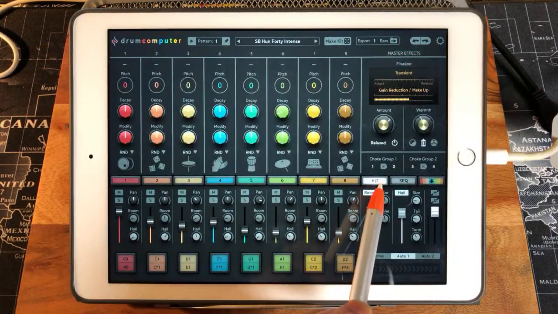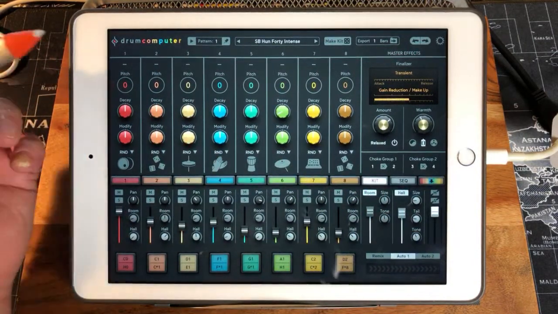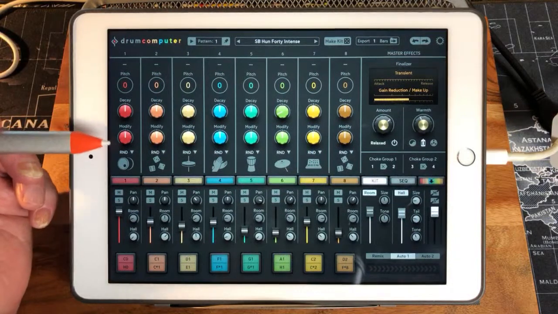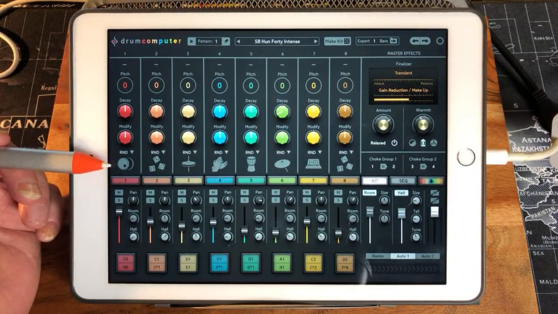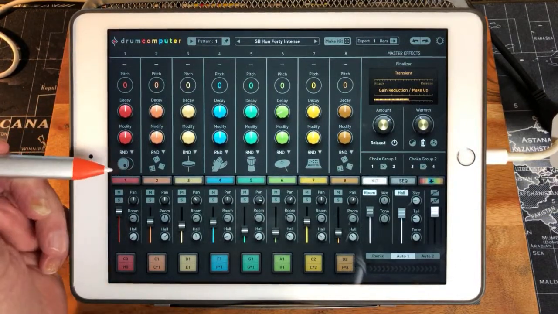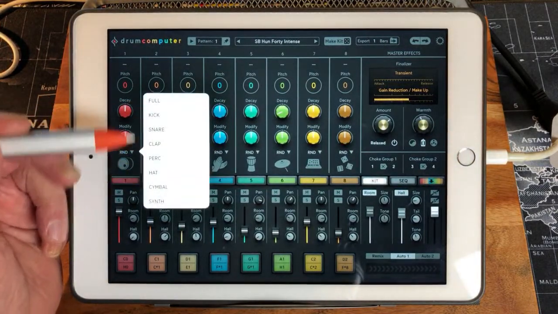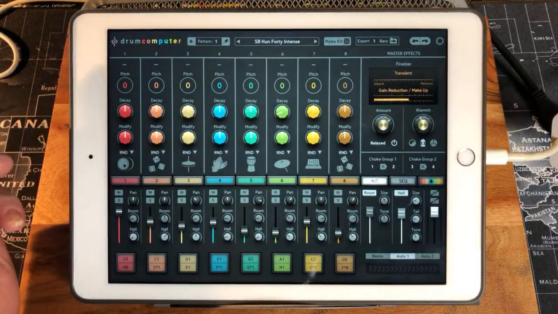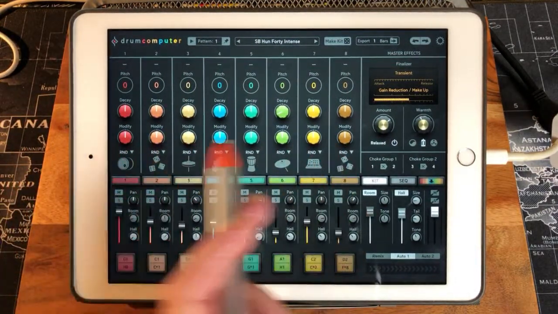Then you have the actual overall kit view. So you can control the decay or modify the actual kick drum sound. You can change the kick drum sound. You can randomize. To randomize any sound inside Drum Computer, all you do is tap on the little icon, or you can actually choose a new sound here. So we shall have a look at that as well. Hope you can see that okay. So that's the kit view.